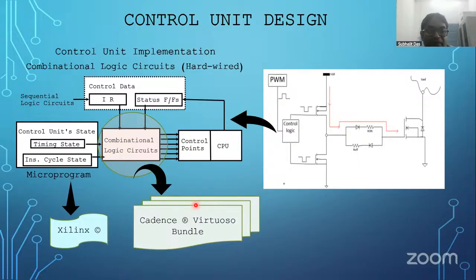So here, whenever you are using Xilinx, basically we are giving the program. This program is being synthesized with the standard cell library.